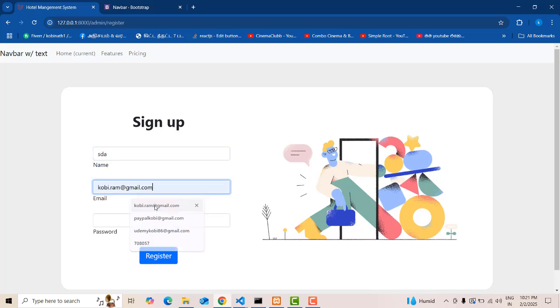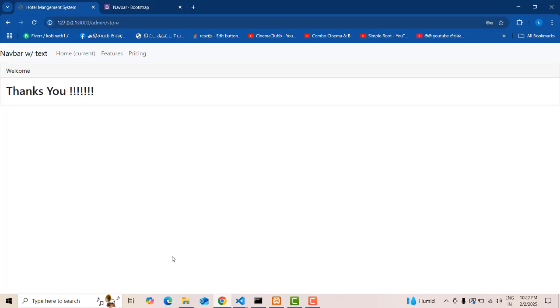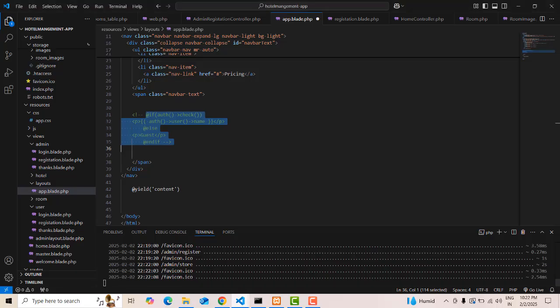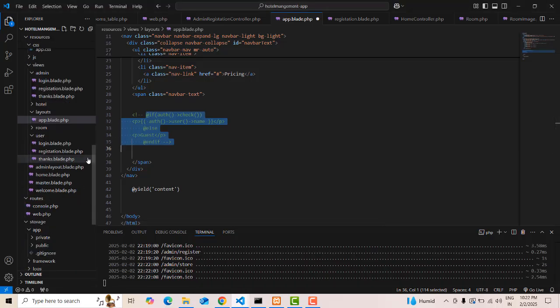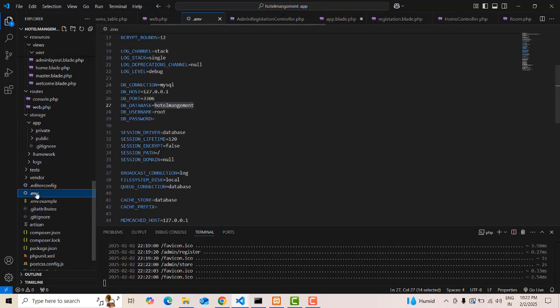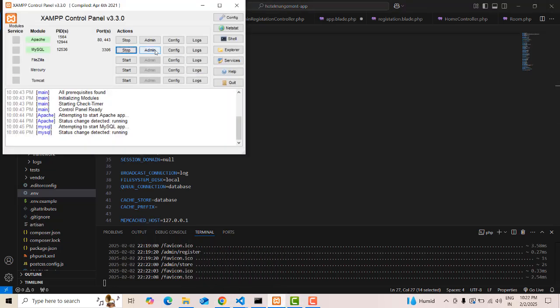Name, email, and password. Click the register button. Okay, thank you for registration. It's working successfully. Now you can see the registration is working. Here you will be able to see the data. What's the database name? Hotel management. So let's check whether it's working fine or not.